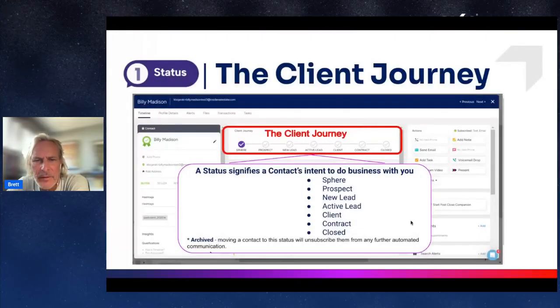When you think about that, when we're looking at a client record, that client journey is key. It's got to be one of these. You get a choice, but you got to choose one. We have campaigns for all of these: sphere, prospect, new lead, active, client, contract, and close. Our goal is to get them to close and then repeat, because after I close you, I'm going to move you over to sphere and then I'm going to do it again.